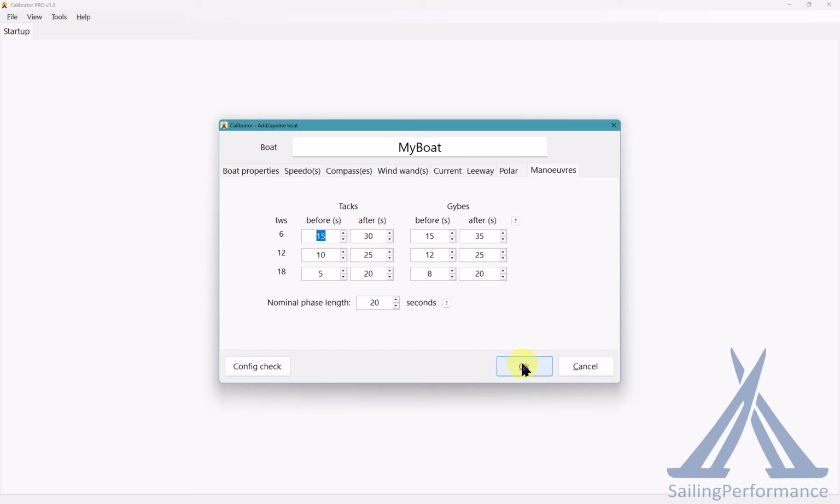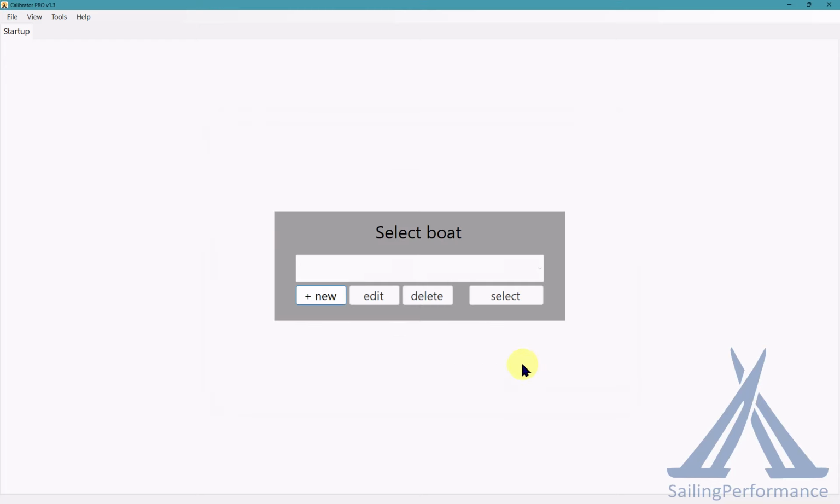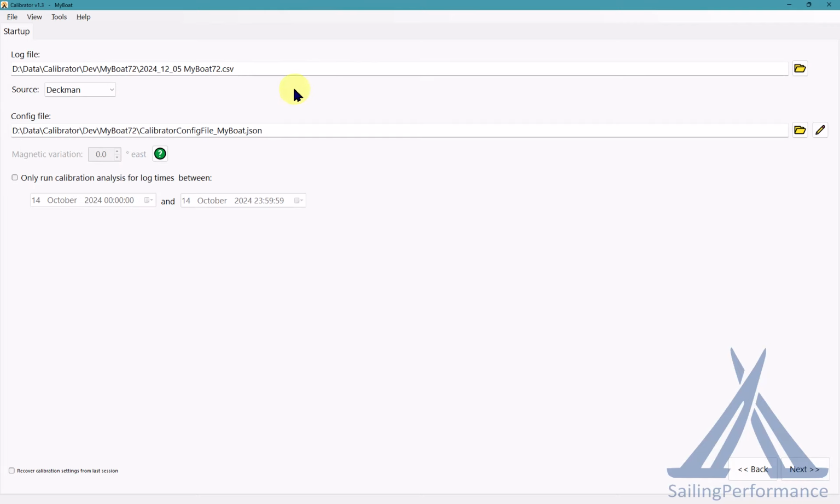Right, we're done with all that. When I click OK, I now have a new boat, and I can select that boat. Now comes the time to select a log file. Let me remove this config file for now, because that is what we're going to look at. Similarly to the race replay, we do have to help Calibrator a little bit understand how your log file is constructed.